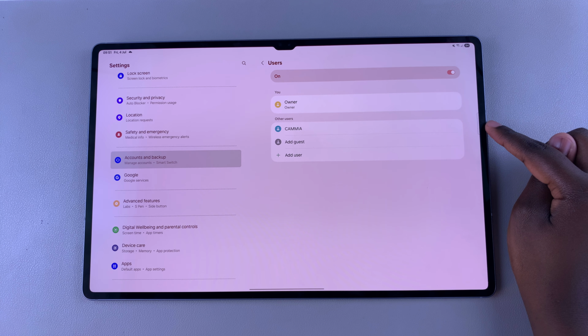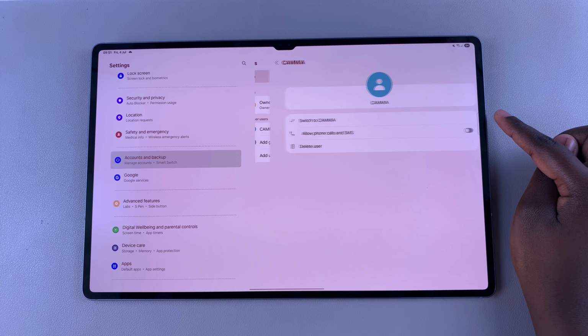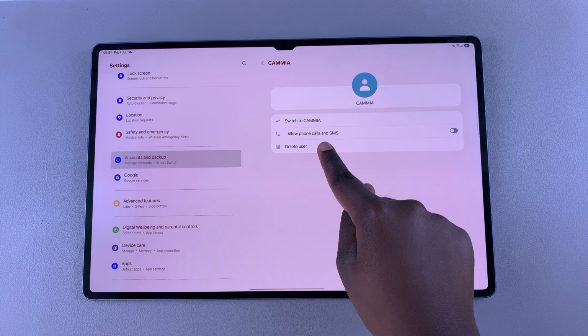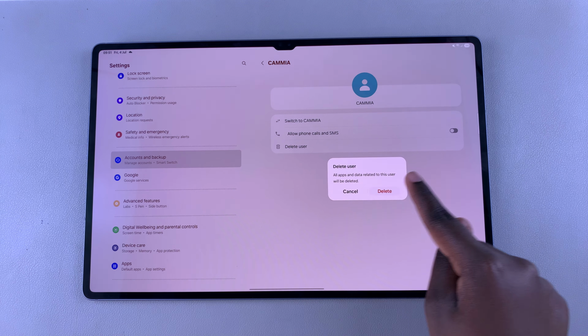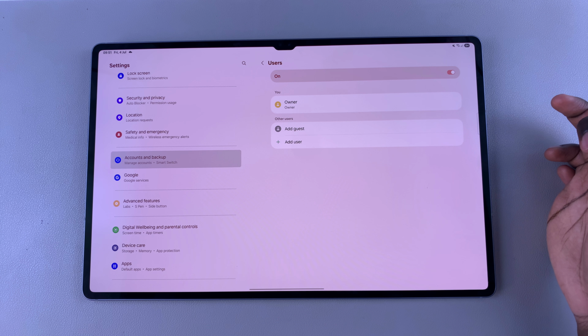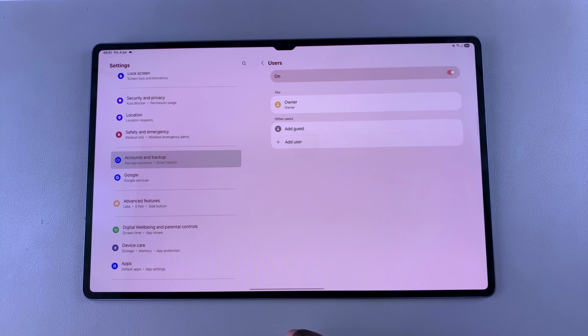So you're going to select the user account that you wish to delete. And then once you've selected it, you should see delete user. So tap on that once and then confirm that you wish to delete it. And now you'll notice that the user account is no longer listed, which means that you've successfully removed it from your tablet.